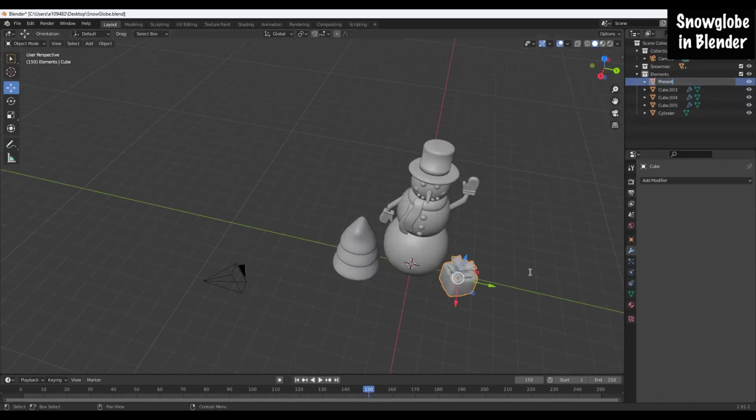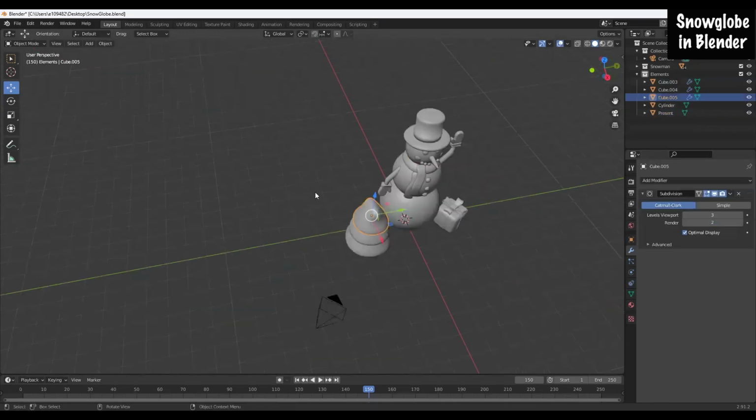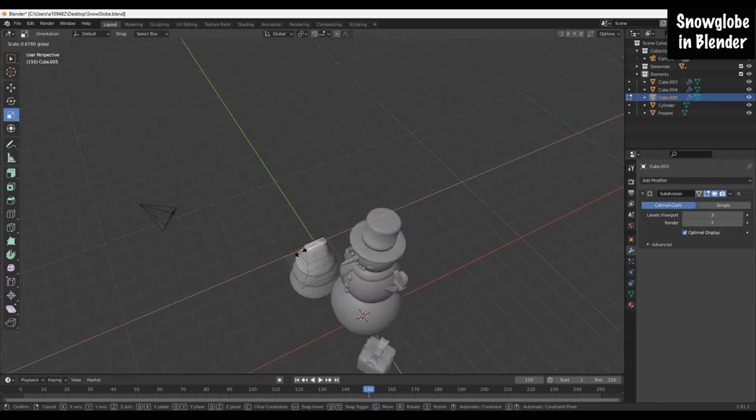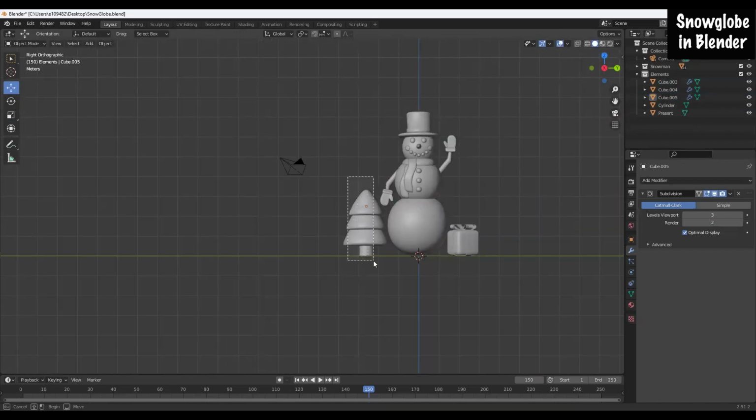Oh, I don't like that. Edit mode. Better. I'm not going to join my tree together because I'm going to add some stuff on there. And if I do like snow or something, I might need to still be able to edit that. So I'm just naming each of these like tree 1, tree 2, tree 3. And then tree trunk.